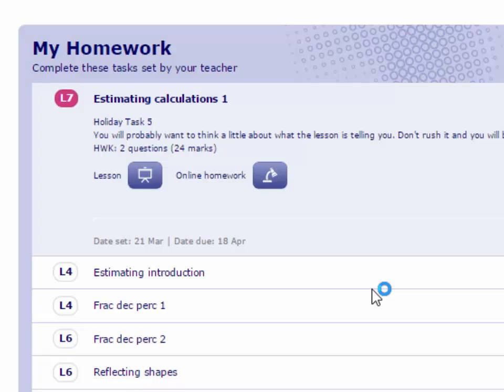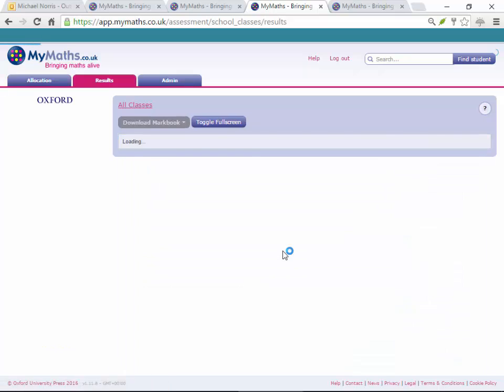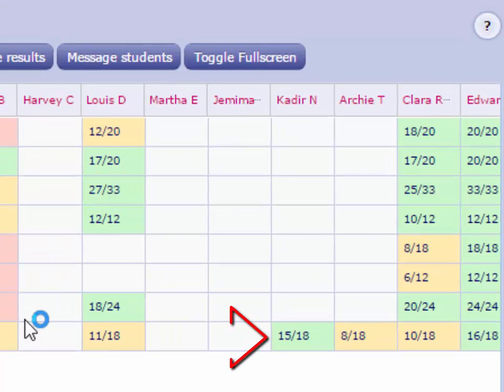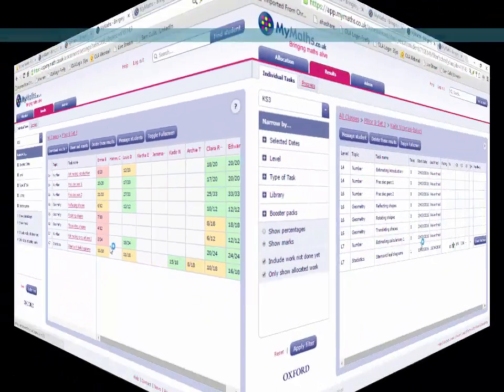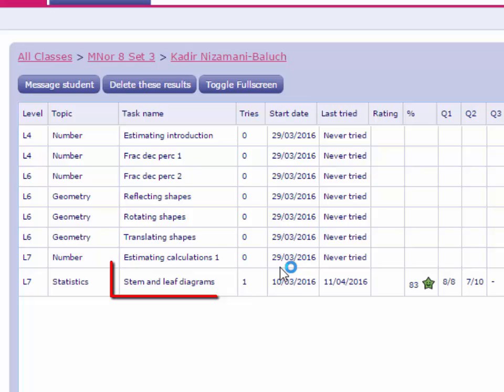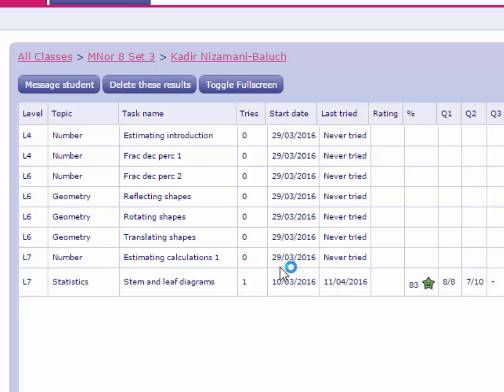Now I'm going to log in as you and see if your score is there. I'm going to have a look at your results. I don't know if you can see it now, but at the bottom we've got your score. So it is working. So providing you're doing what I'm doing, you should have no problems at all. So here are your scores. Now we've got a score for stem and leaf here, which is 7 out of 10 for question 2, 8 out of 8 for question 1, 83% score. And it shows you've tried it once and you did it on the 11th of the 4th. So that's working perfectly as far as I can see.